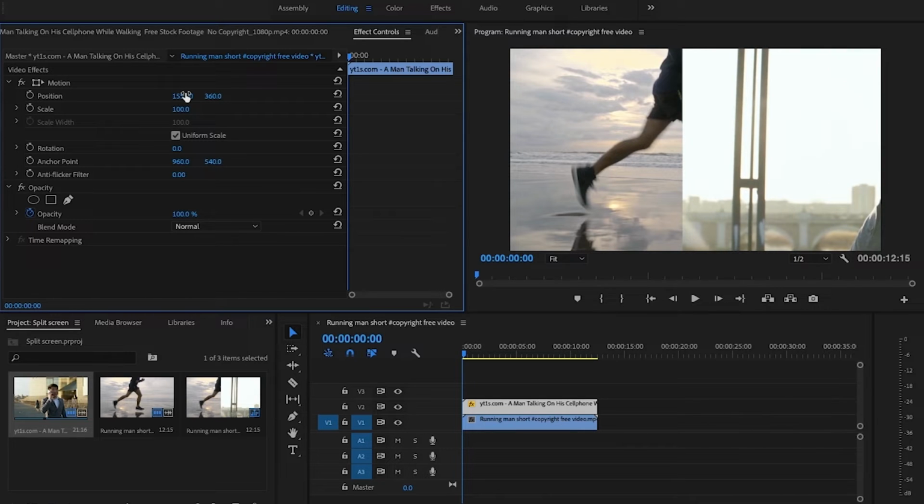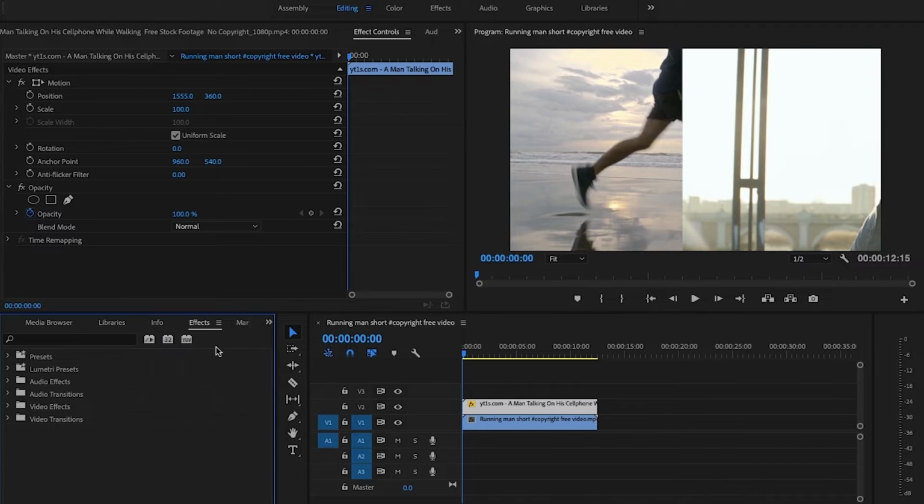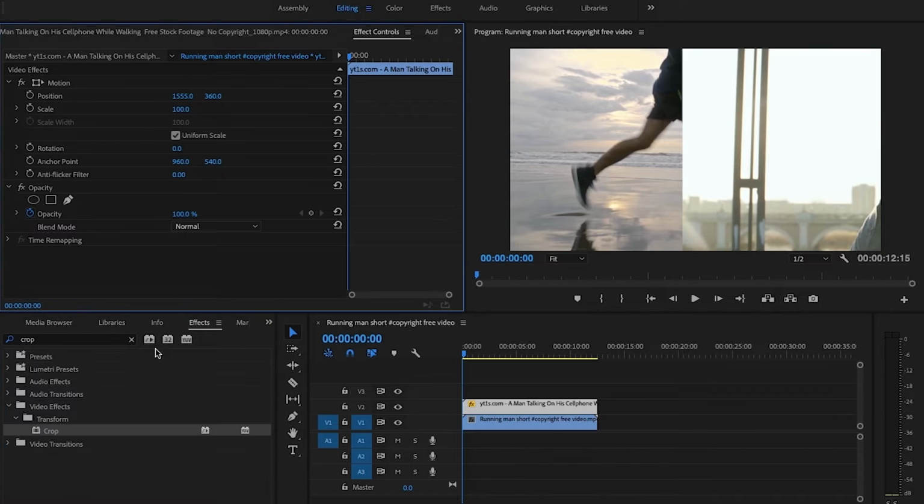As you can see, now the video is split into two, but the man is not visible in the video. In order to make that adjustment, go into your effects panel, which is on the bottom over here, and search for the crop tool. Now simply drag your crop tool effect onto your first video clip, which is over here.